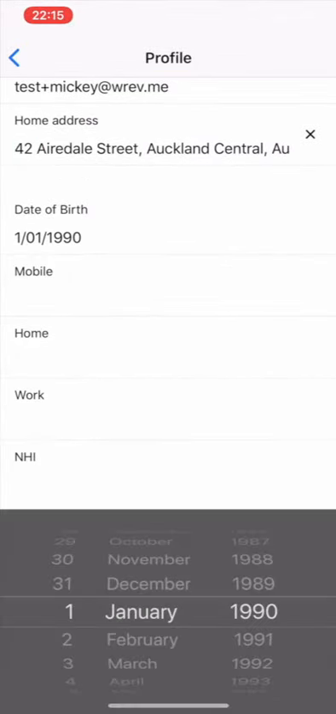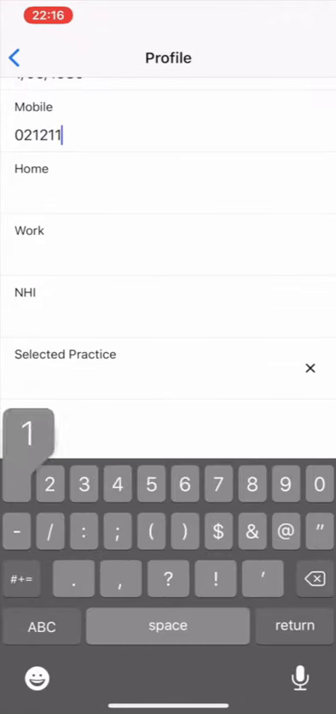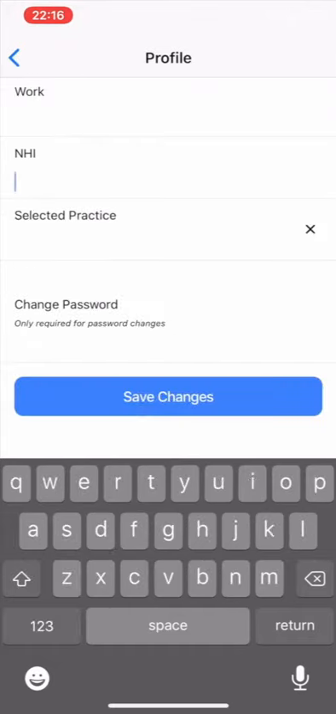Tap your date of birth, select in the scroll wheel, then tap your mobile number, enter one number. If you know your NHI, you can enter it here, otherwise you can leave it blank.